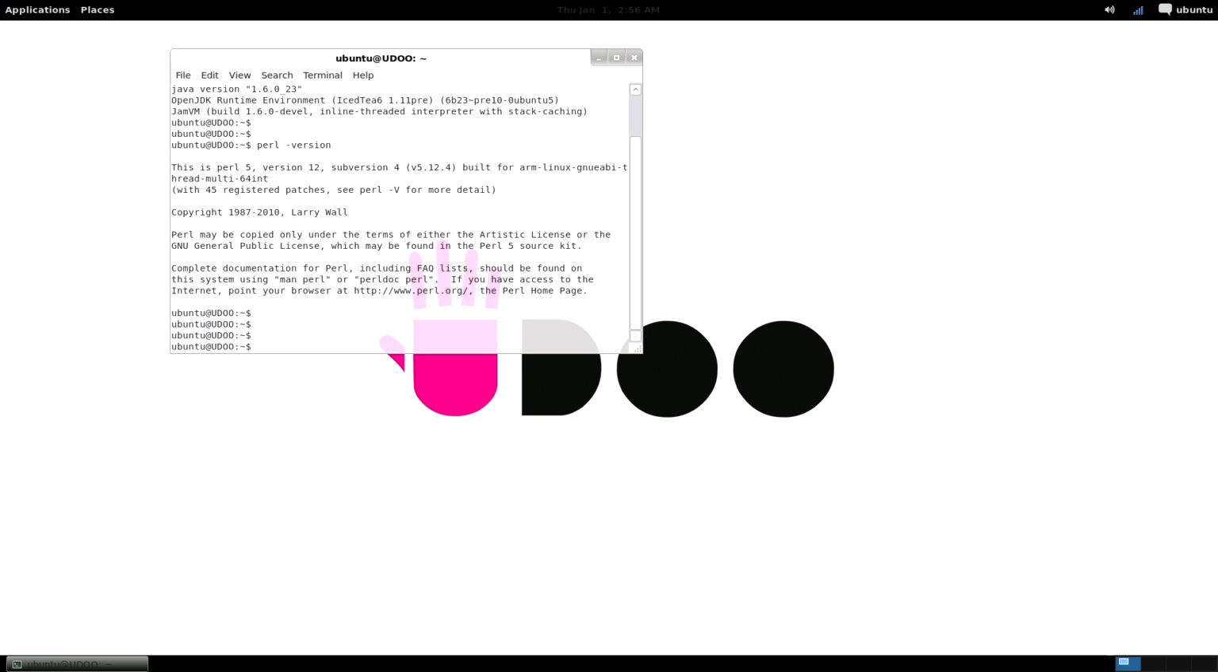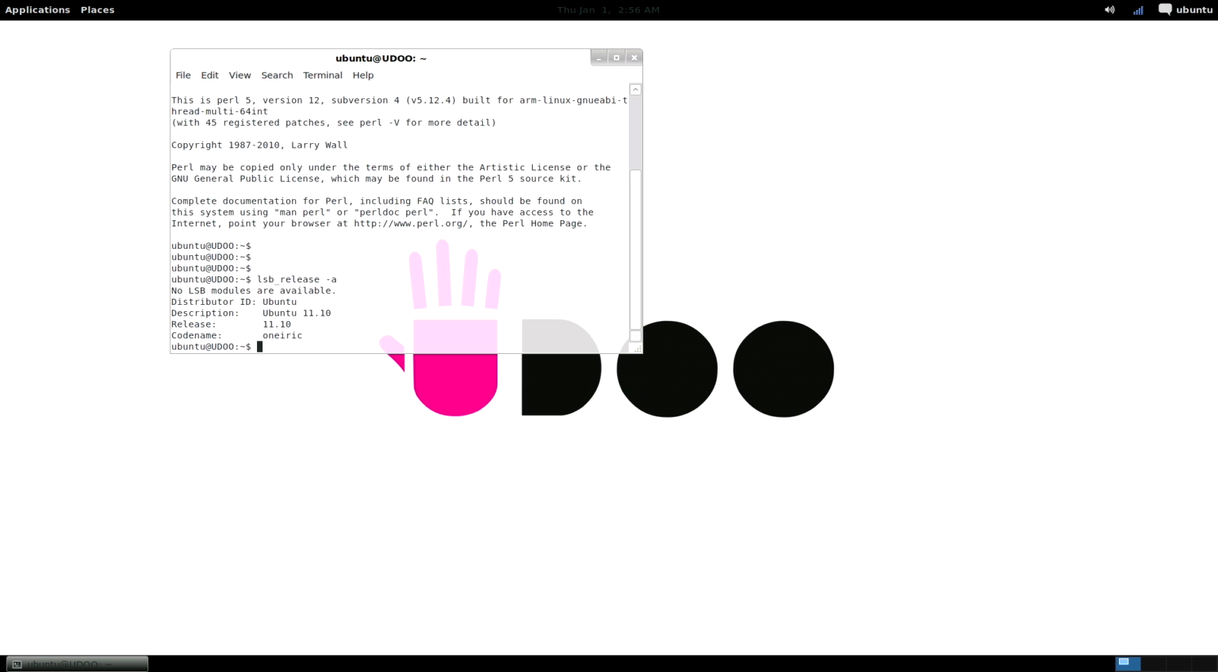Okay, now let's check what Linux distribution is running. It's Ubuntu 11.10 by Linaro, since UDOO features an ARM CPU.